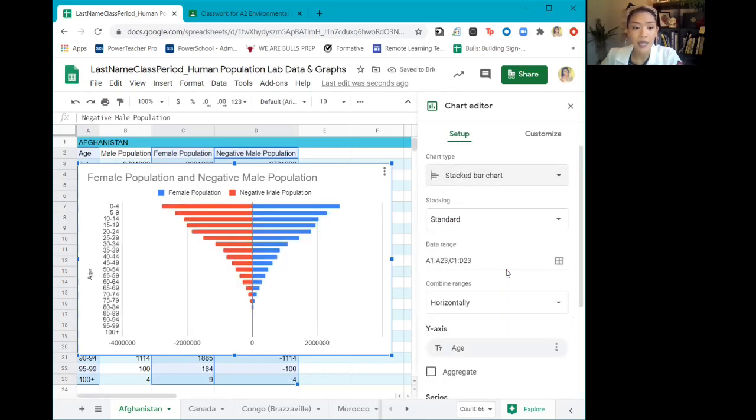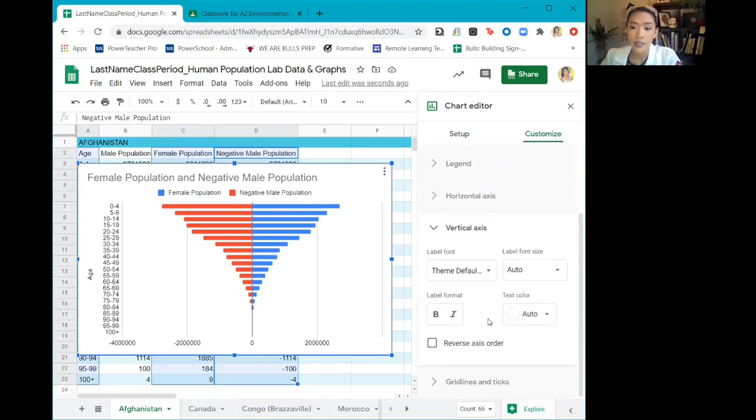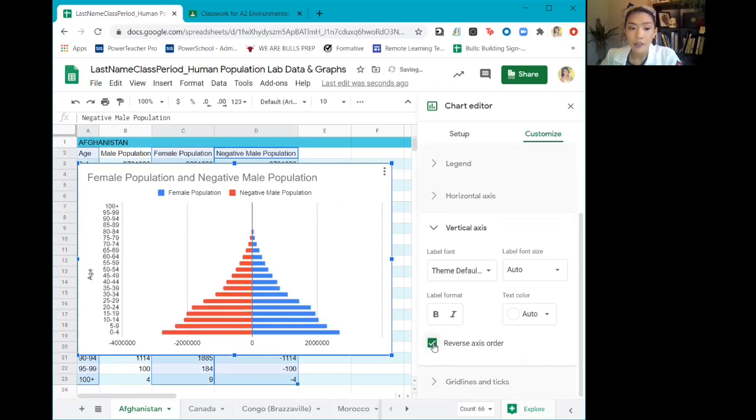Now you can see from our data that it flipped our age structure diagram upside down. And so under the Customize tab, we're going to flip it. So under the Customize tab, you're going to click on the vertical axis. I'm going to scroll down until I see reverse axis order. So I'm going to check that box so that it flips. So this is typically what we've seen. This looks like a population pyramid age structure diagram.